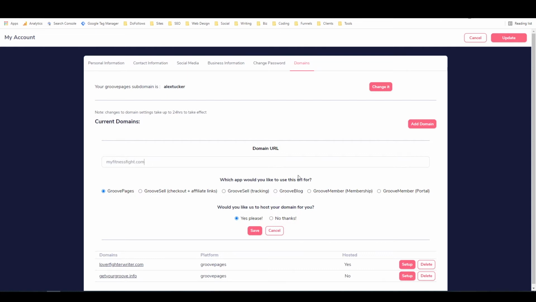It's going to ask me which Groove app I want to use this with. So I want to use it with GrooveBlog. And it's going to say, would you like us to host your domain for you? If you're going to use Cloudflare, you would say no thanks. But if you're going to connect the domain directly, then you would say yes, please. So I'm going to say yes, please, and hit save.